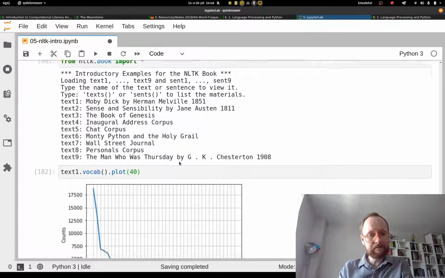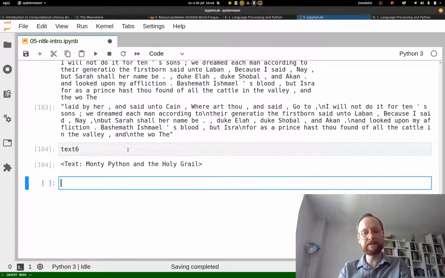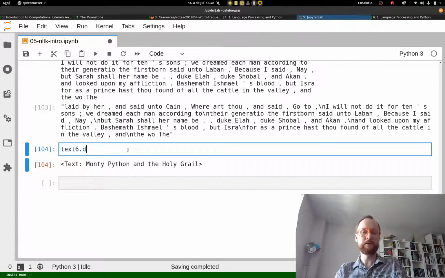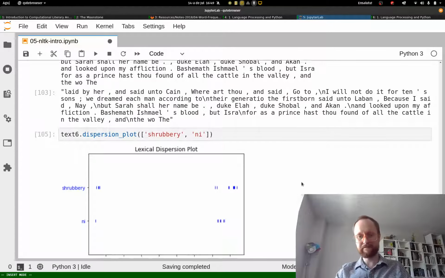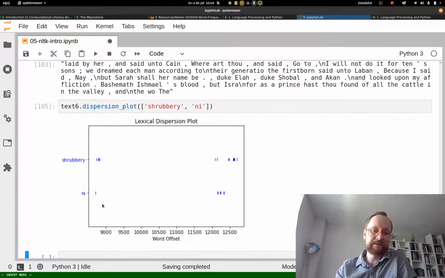Text 6 is the script from Monty Python and the Holy Grail. You can do a dispersion plot on a list of words like shrubbery and knee, for example. And you might find this interesting if you've seen this movie, because there are these knights that appear in the beginning of the movie and also appear at the end, and they demand a shrubbery from some other knights.